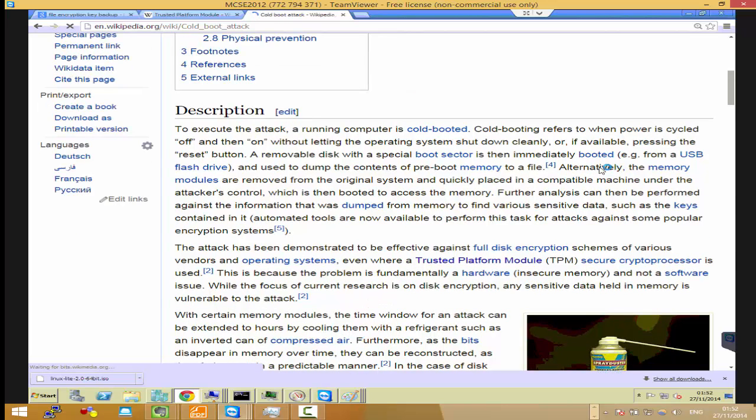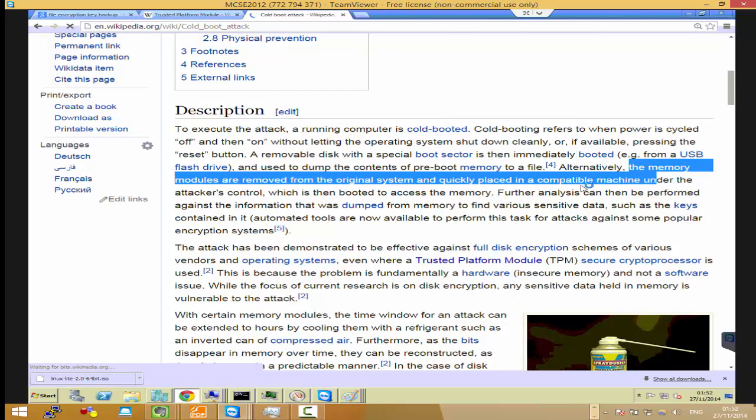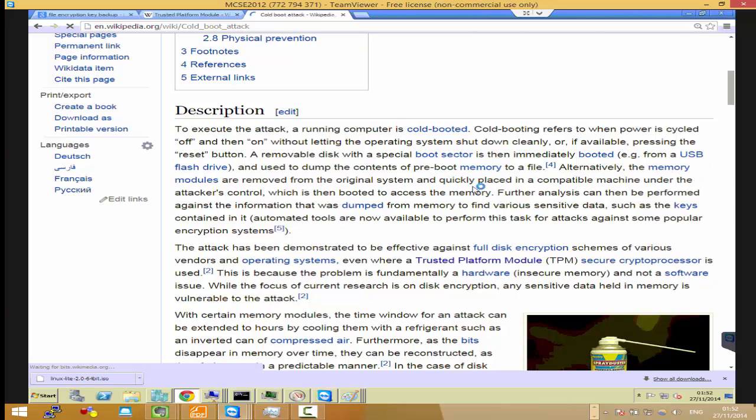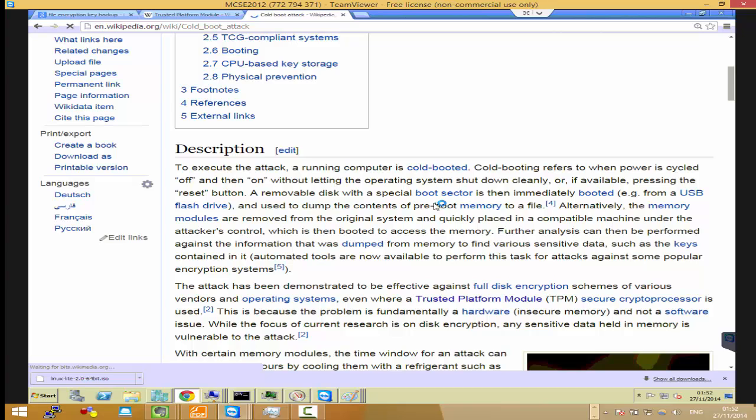So basically, what you're trying to do is take a dump of the memory. It says the memory modules are removed from the original system and quickly placed in a compatible machine under the attacker's control, which is then booted to access the memory. So you quickly power it off, remove the memory, transfer it to another machine, take a dump of the memory, and find your keys inside that. But you agree with me that this is not something that just every attacker can do.